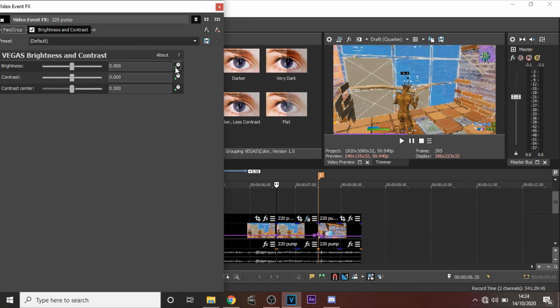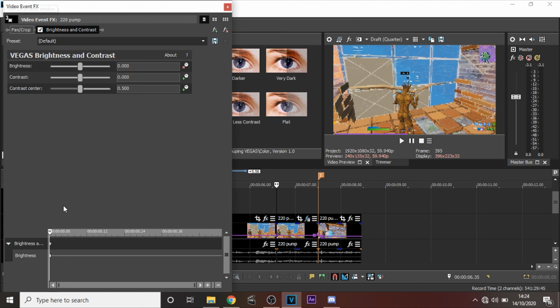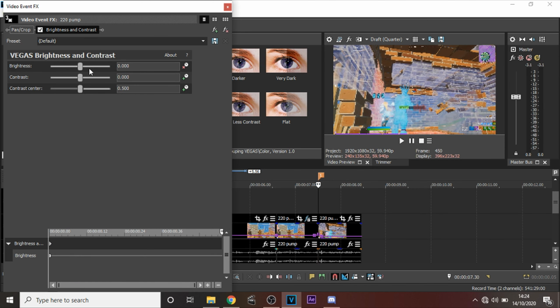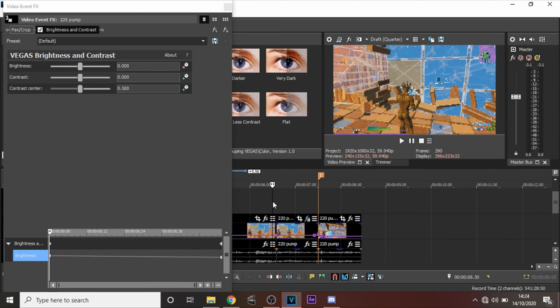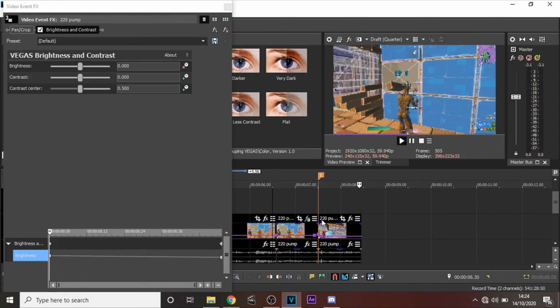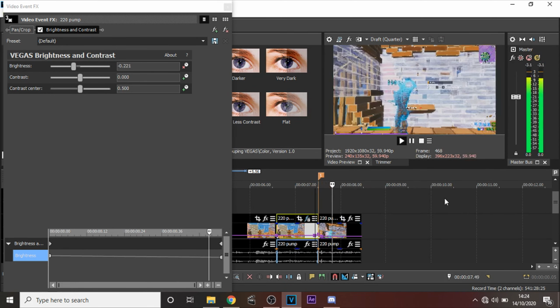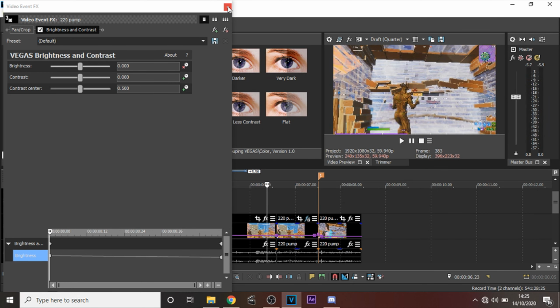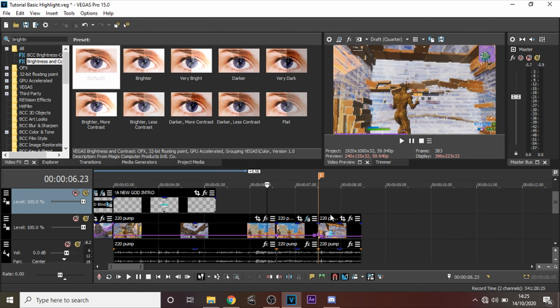Now you want to press this little clock button here to animate it. Now you want to go all the way to the end of the clip and make this darker like this, so it will look like this right now. So you see it starts fading dark to the end of the clip, and then we get a kill and it goes light again. You don't have to add this, but I think it makes it look a little bit better so the video isn't as plain.